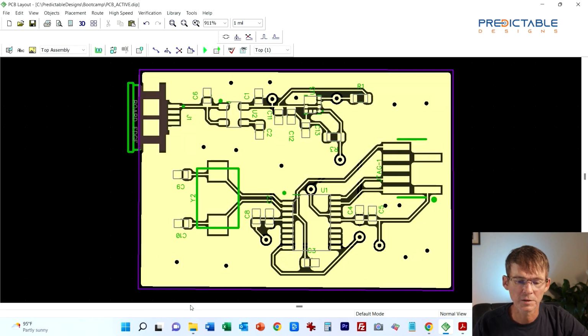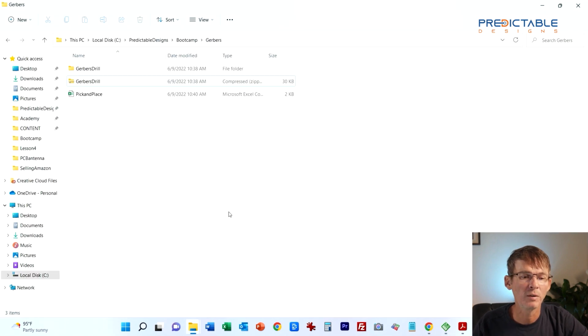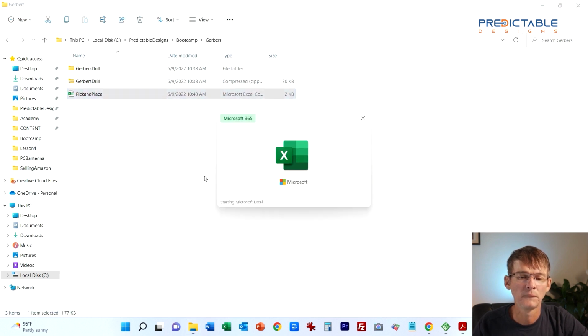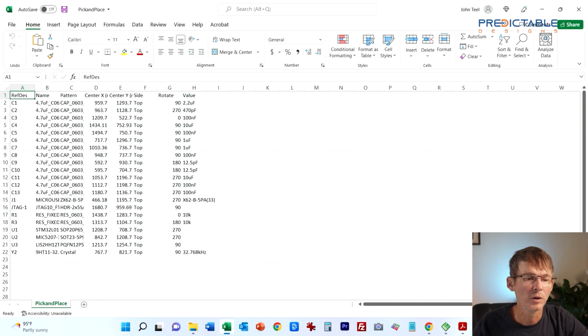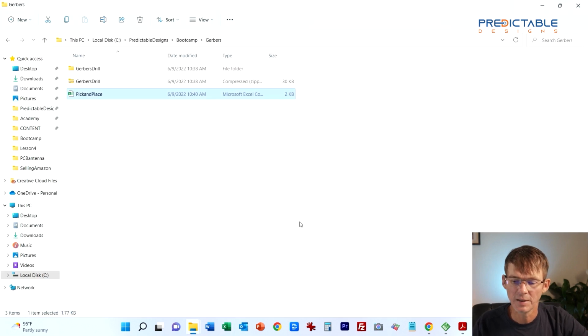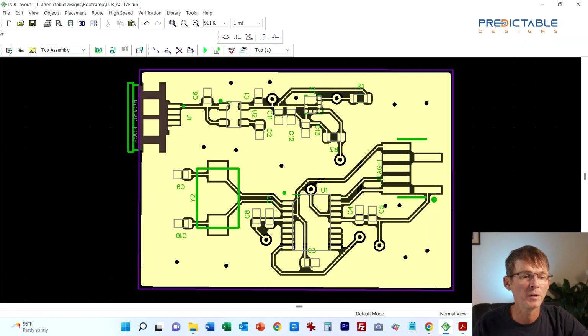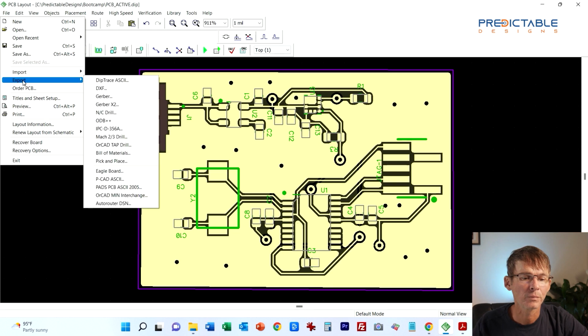Okay, now let's go back under Gerbers, and now we have a pick and place file. Slow to open. And now you can see that it gives all the components and it gives their X and Y coordinates. Okay, so that's the pick and place file. And then the only thing left is to output the BOM, which is bill of materials here.